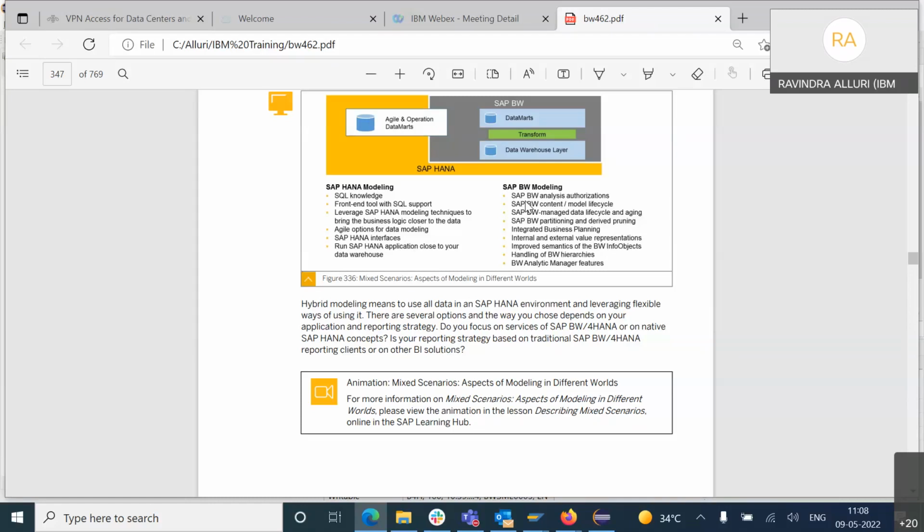So directly, suppose I want to create a view on the sales orders, so I'll join the VBAK and VBAP tables, and then I'll create a join view, and that view I'll consume in a composite provider. On the composite provider I'll create a query, and I'll use analysis authorizations. Yeah, so that is the advantage.